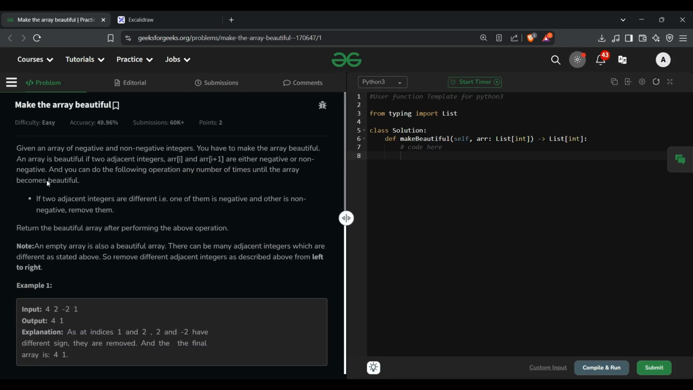Today we're going to solve the question "Make the Array Beautiful." Given an array of negative and non-negative integers, you have to make the array beautiful. An array is beautiful if two adjacent elements are either both negative or both non-negative. So if two adjacent integers are different, that is, one of them is negative and another is non-negative, we should just remove them. This is the main thing.